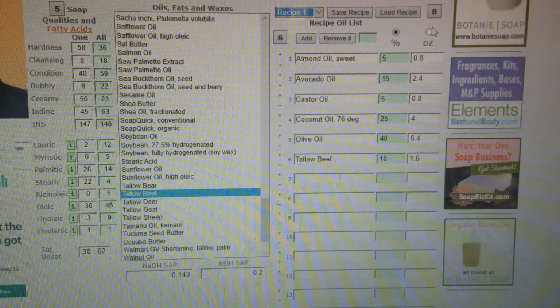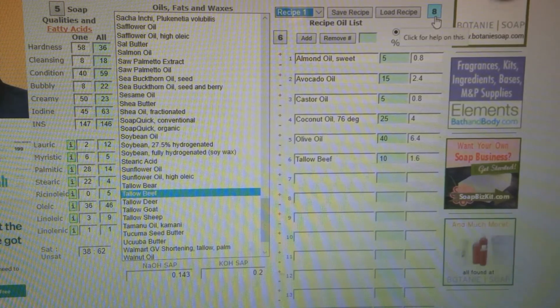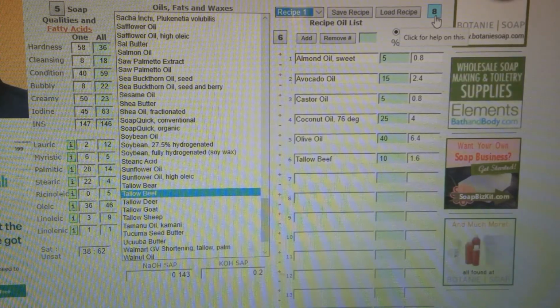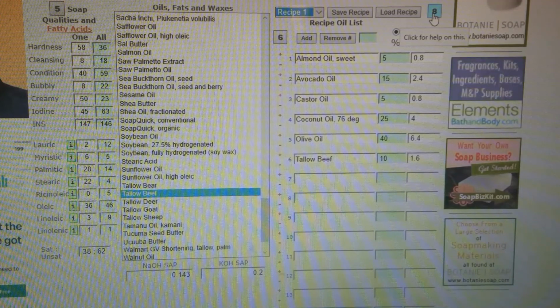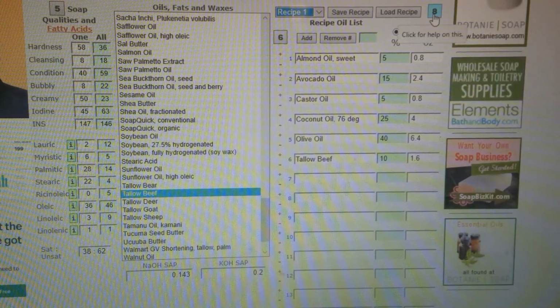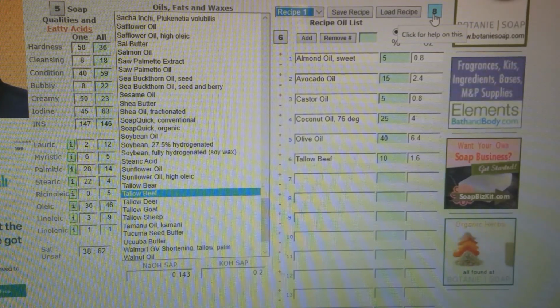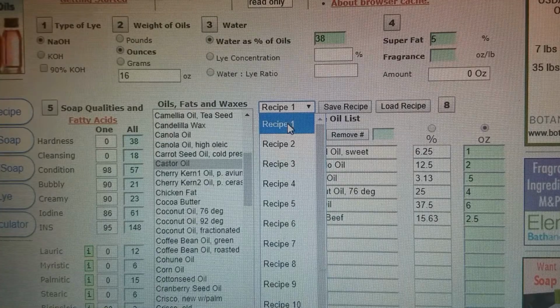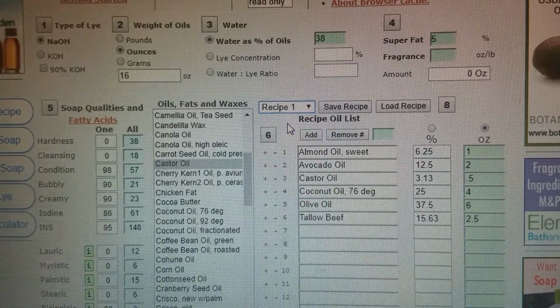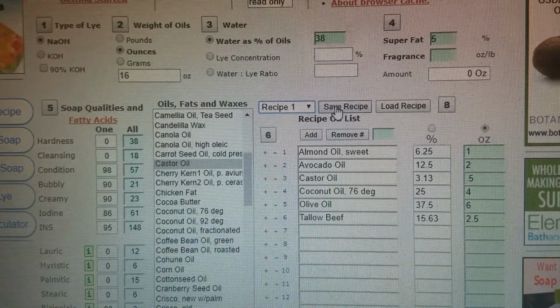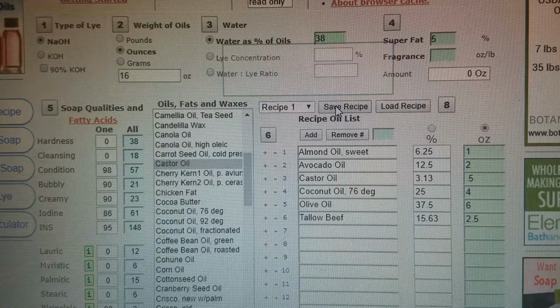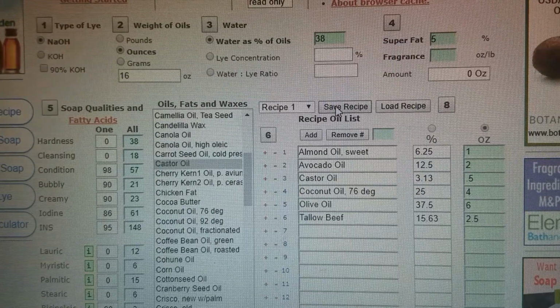Tucked away up here is number 8. And this is where it will allow us to save our recipes. You don't have to click number 8. It will just tell you that the recipe names cannot be changed. If this is your first recipe, click 1 and hit save. And it will save it.